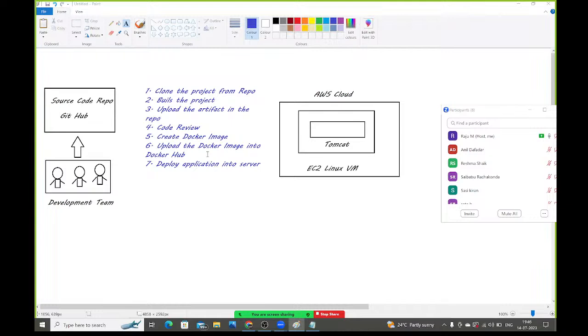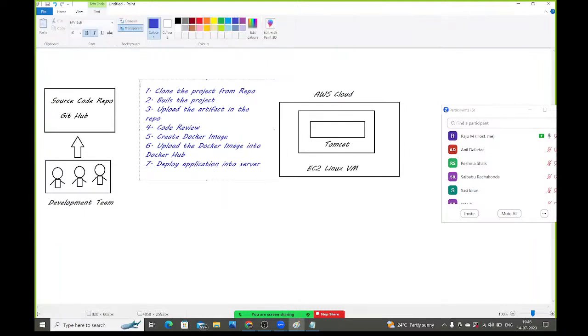Next, we need to deploy the application into the server. These activities will be performed by the operations team only. Who will perform these activities? The operations team. In any project, we can see two types of teams: one is the development team, the second is the operations team. The development team develops the application as per client requirements and uploads it into the repository. Next, the operations team comes and performs all these activities to deliver the project to the client.